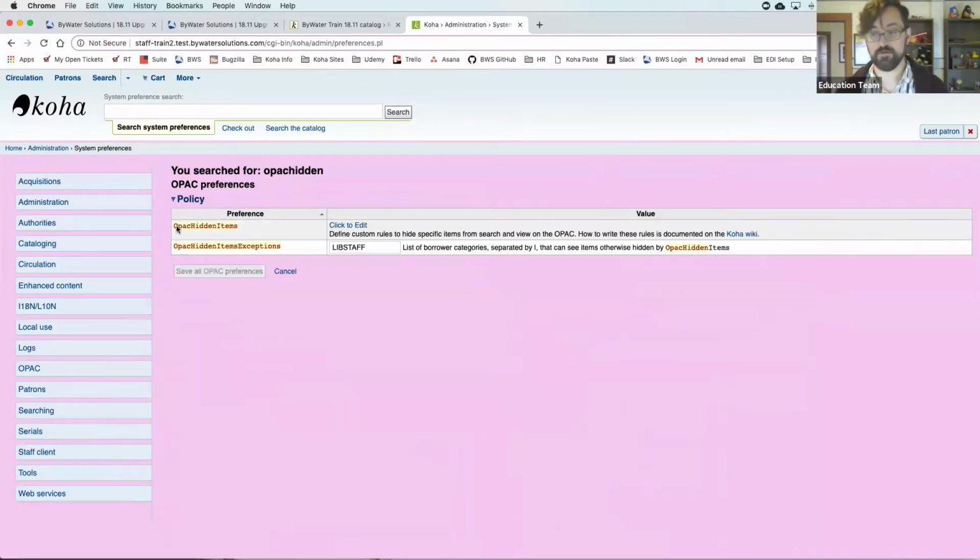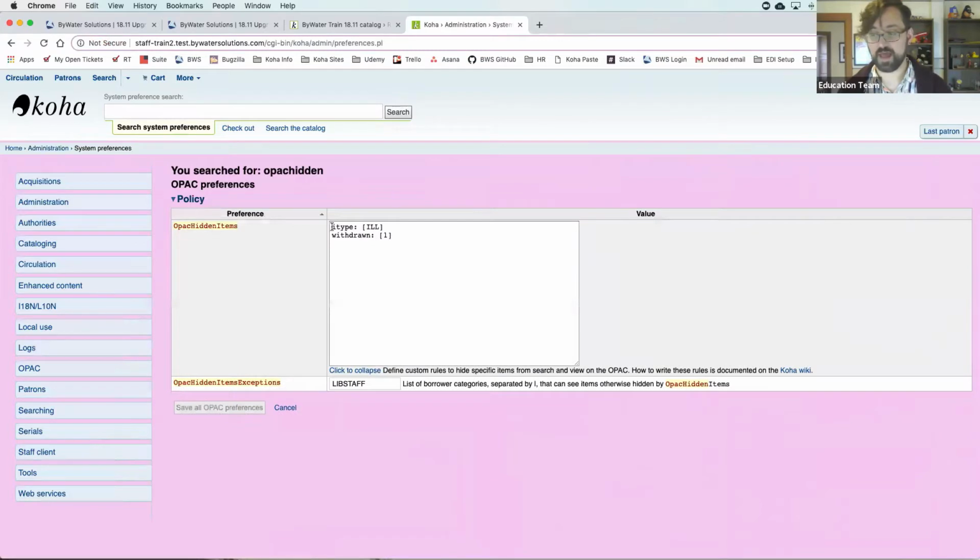So we now have, along with OPAC hidden items exceptions. So Almi asked, why are some things hidden? In this case, in our demo catalog, we have anything that is an ILL item or anything that is withdrawn hidden in our catalog.